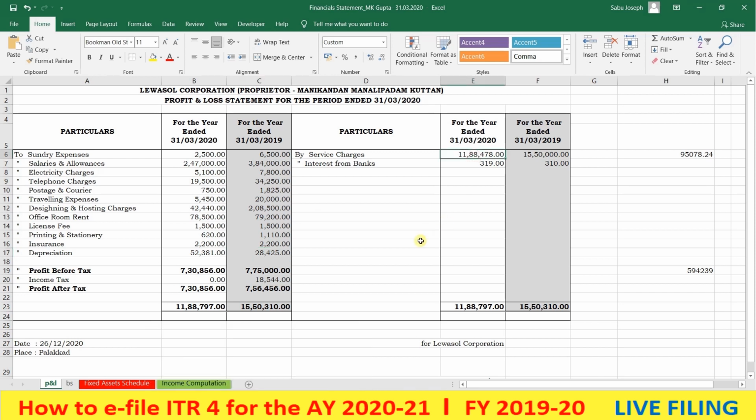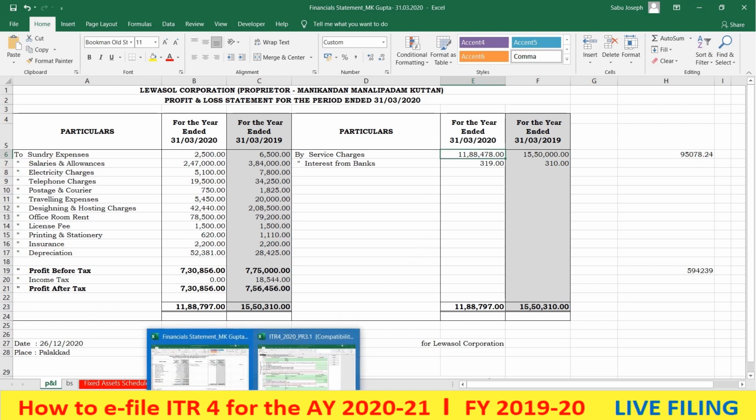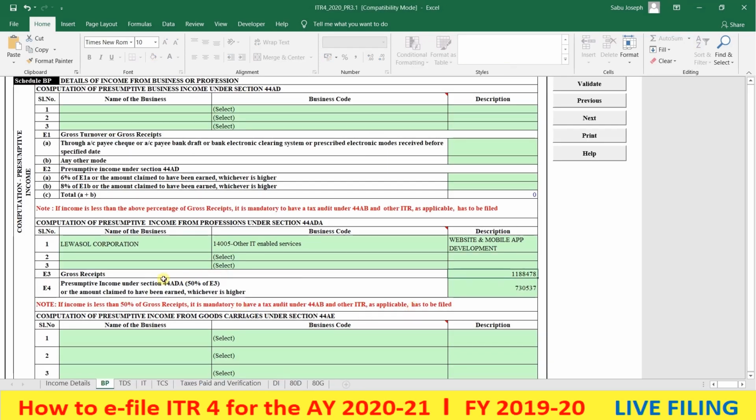In the profit and loss account, on the credit side, it is showing the total income. That total income we can take to here. It is asking gross receipts. So I have entered the gross receipts here. The next one is showing presumptive income under section 44ADA, 50% of E3. E3 means gross receipts. If you are selecting 44ADA, we have to show not less than 50% of the gross receipt as the net income or net profit.